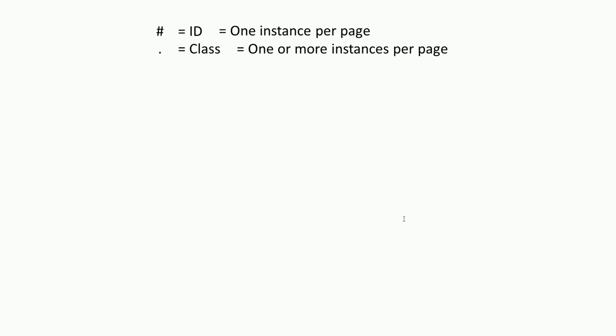There is a question about that. The question is, well, if I can use a class for only one instance, then why do I bother having ID at all? And the answer is convention. You could make everything a class. It just would be wrong. It would be wrong in terms of convention. It would work. You wouldn't be breaking any rules. It's not illegal. It's just considered poor programming.